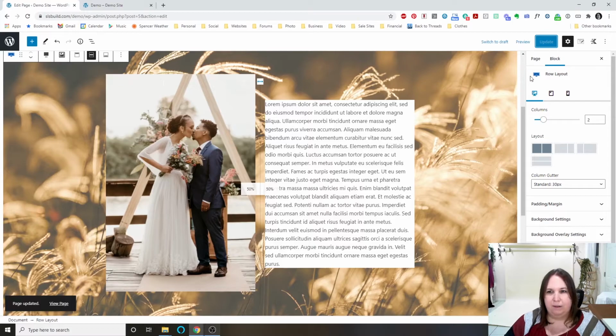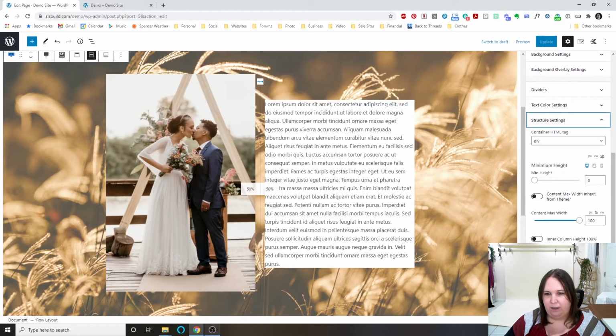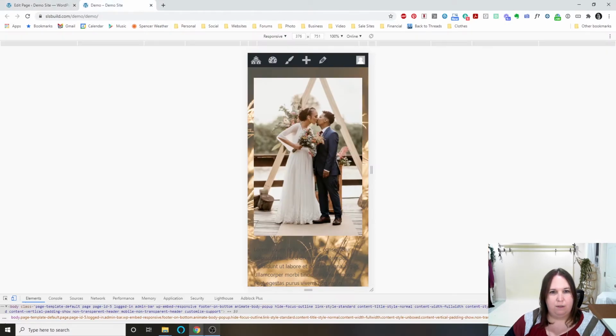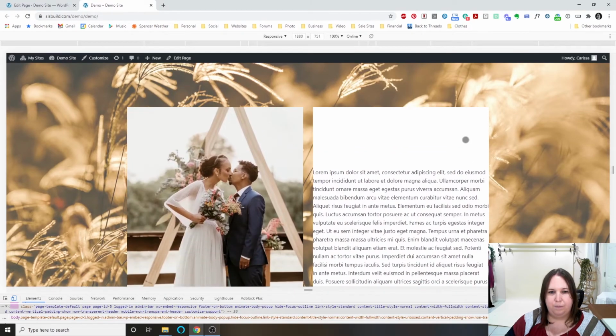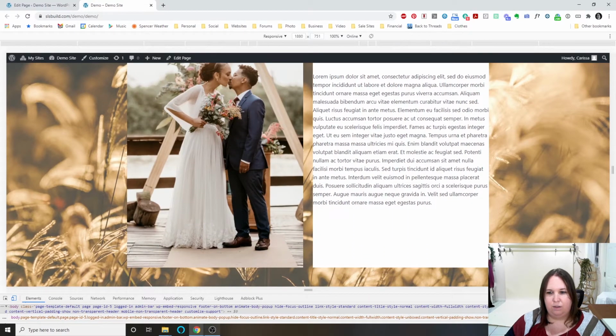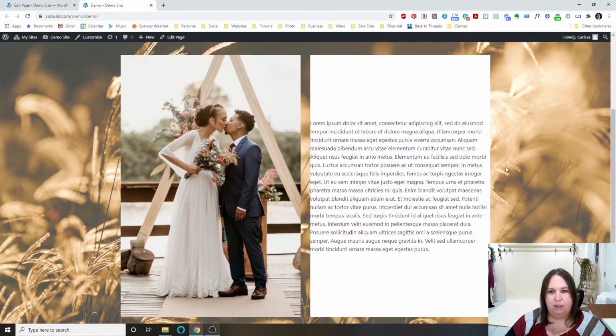So I'm going to come back down here. I'm still in my row layout. Back to my structure settings. And I'm going to check this inner column height 100%. And it doesn't show it very well in the preview here, but if we come back to desktop, you'll see that now the background color on my column is showing that the columns are actually the same height. See how much cleaner that looks just by checking that box?